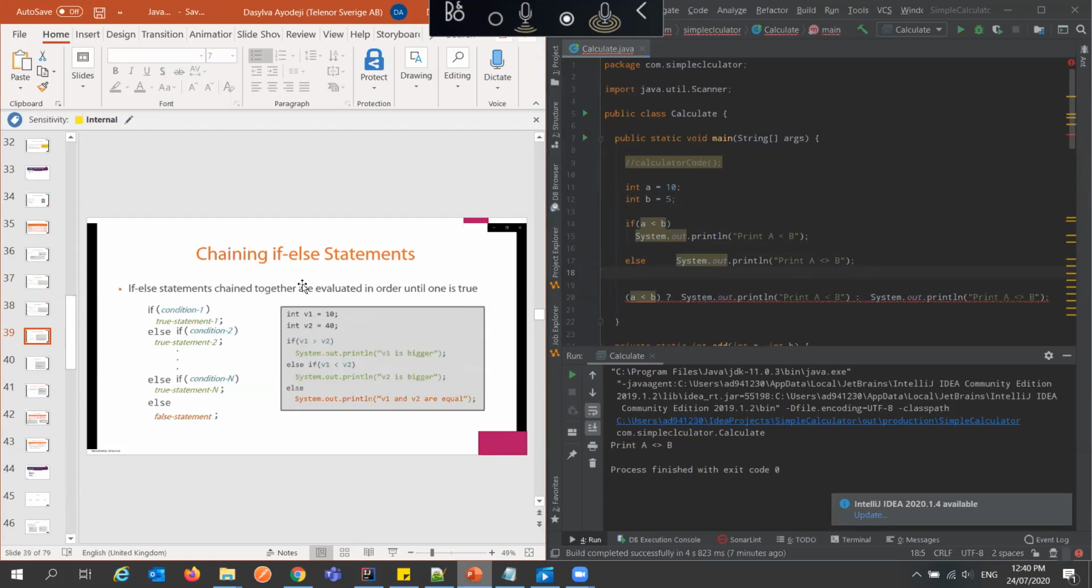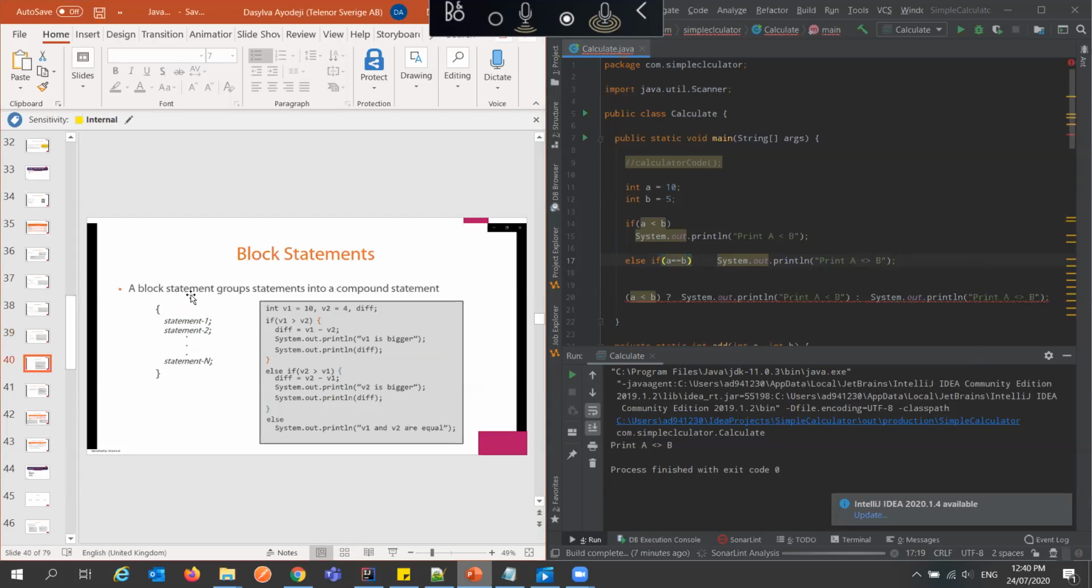The next one talks about chaining the if statement, having if and else if. That means you can have multiple conditions. If A is less than B, else if A equals B, you might want to do something else, and have another else if, and another else if. That's for this statement. And the last one is the block statement, which I did initially. You have your if, your condition, and you put this curly bracket in between each of your blocks, just to show the beginning and the end of the condition, like you can see here. That's the one I did before.